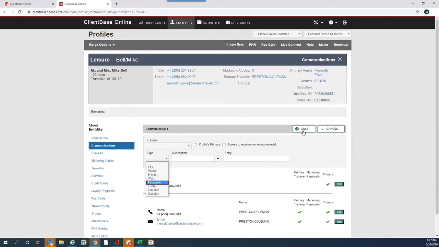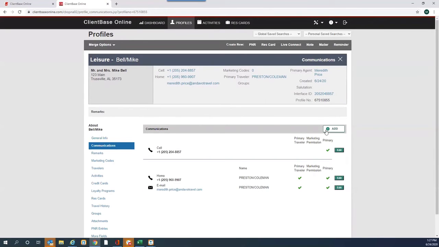And again, the more information you add, the better it is if you plan to use any of the marketing tools, etc. So again, I can edit, I can add under communications. I could add, let's say they have a second home at the beach, I could add a secondary address, so I can save all of that information.